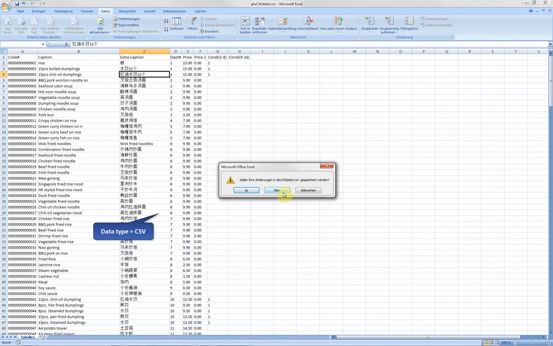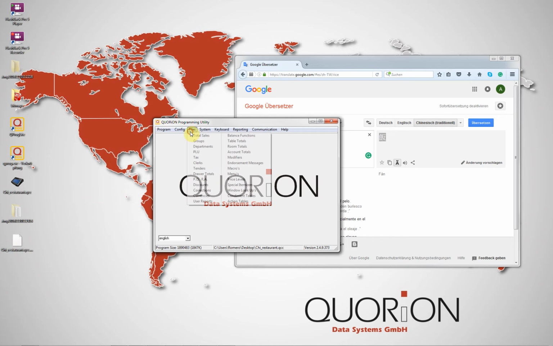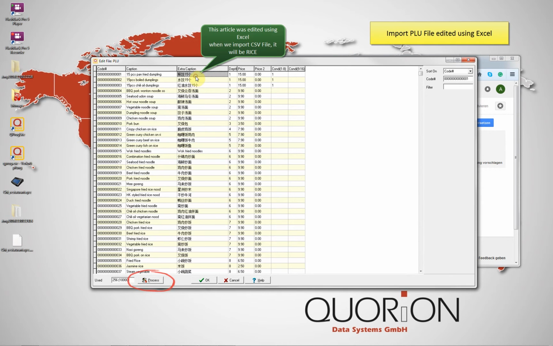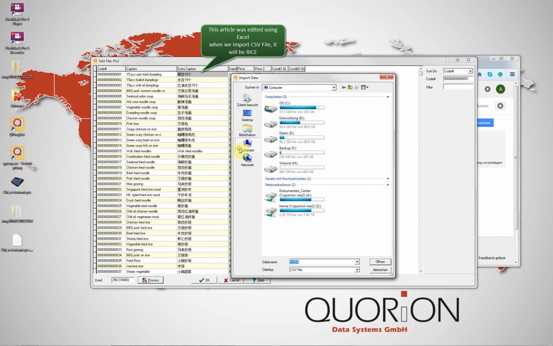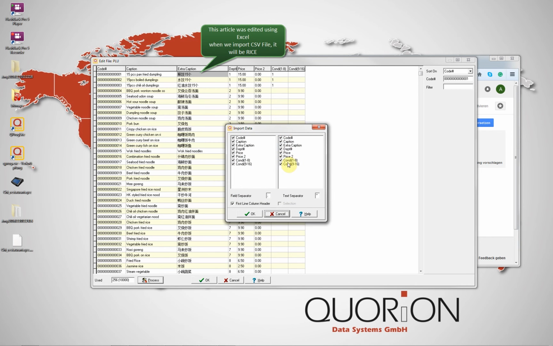And using drag and drop once again, we open the QCC file. Import the CSV file in QProg, Files, PLU. It is important to import the same columns which our QCC file uses.